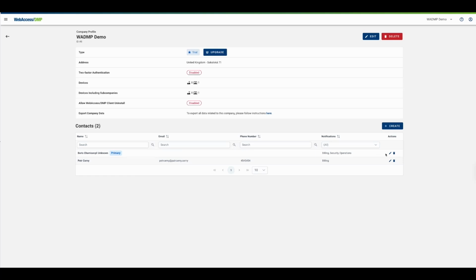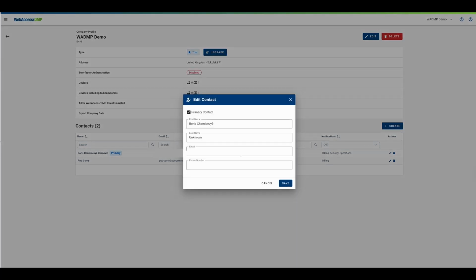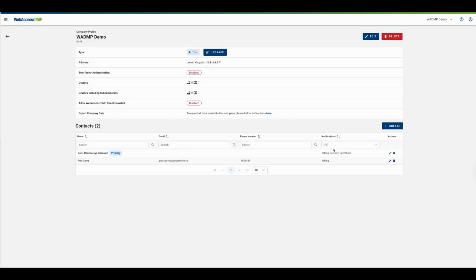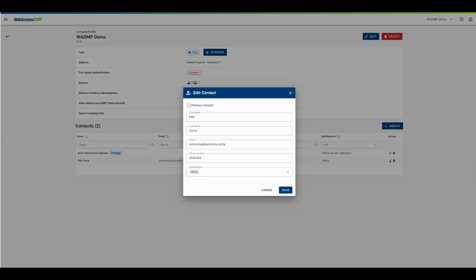If I click here, I will say it's a primary contact, or the primary contact will get every kind of notification. We have 3 groups of notifications at the moment, which are billing, security, and operation. For non-primary contacts, you can choose which notifications it's supposed to get, so it means you can choose between security and operations. In this case, Peter Cherney is our accountant, and we will choose billing.